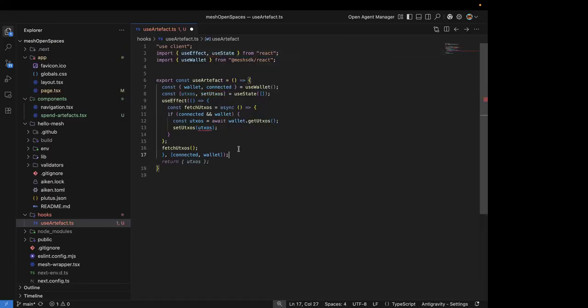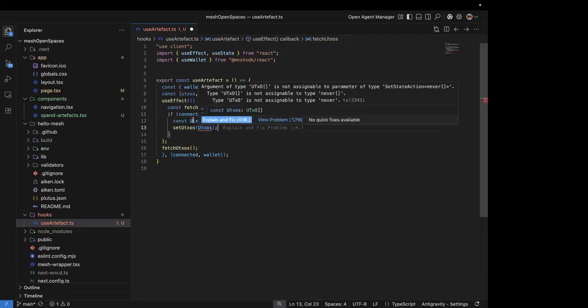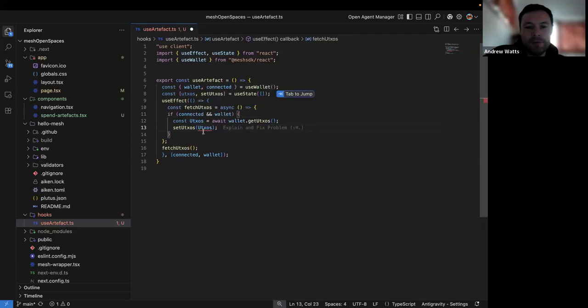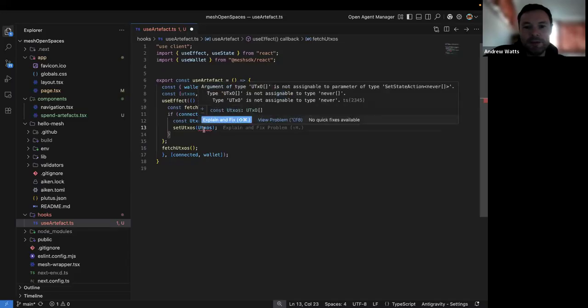Okay. We have that. So UTXOs is being sketchy. Why is it being sketchy? Oh, because we set the state. Let's call this UTXOs, or maybe call it wallet UTXOs. It's just the UTXOs type. You probably need to set it just in the useState.